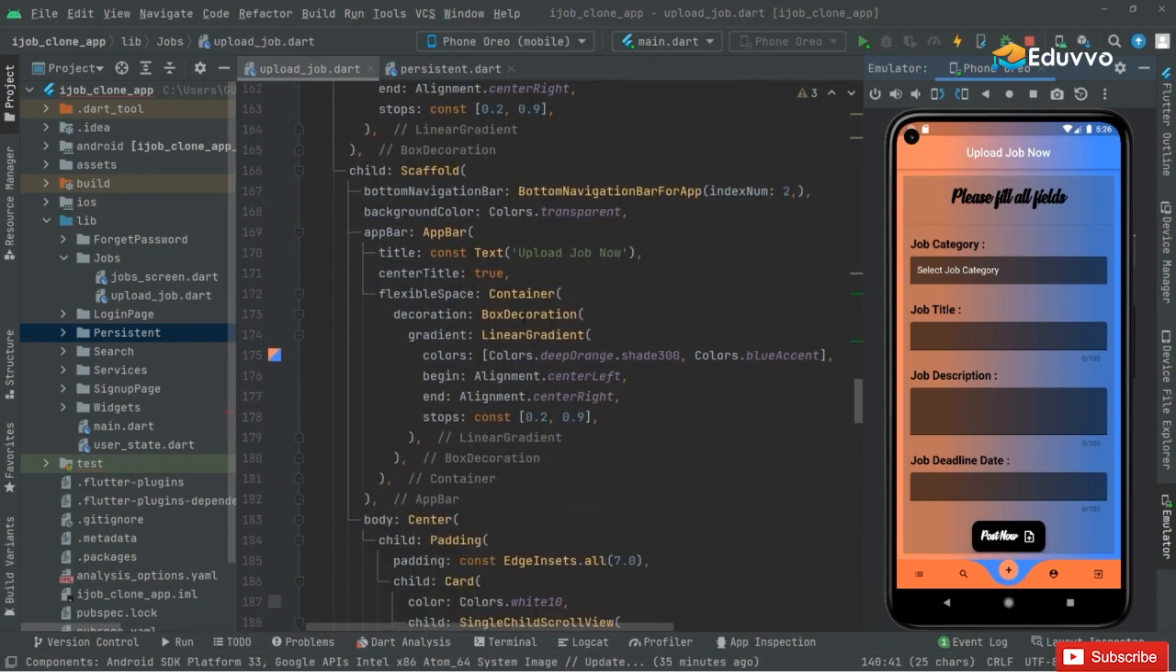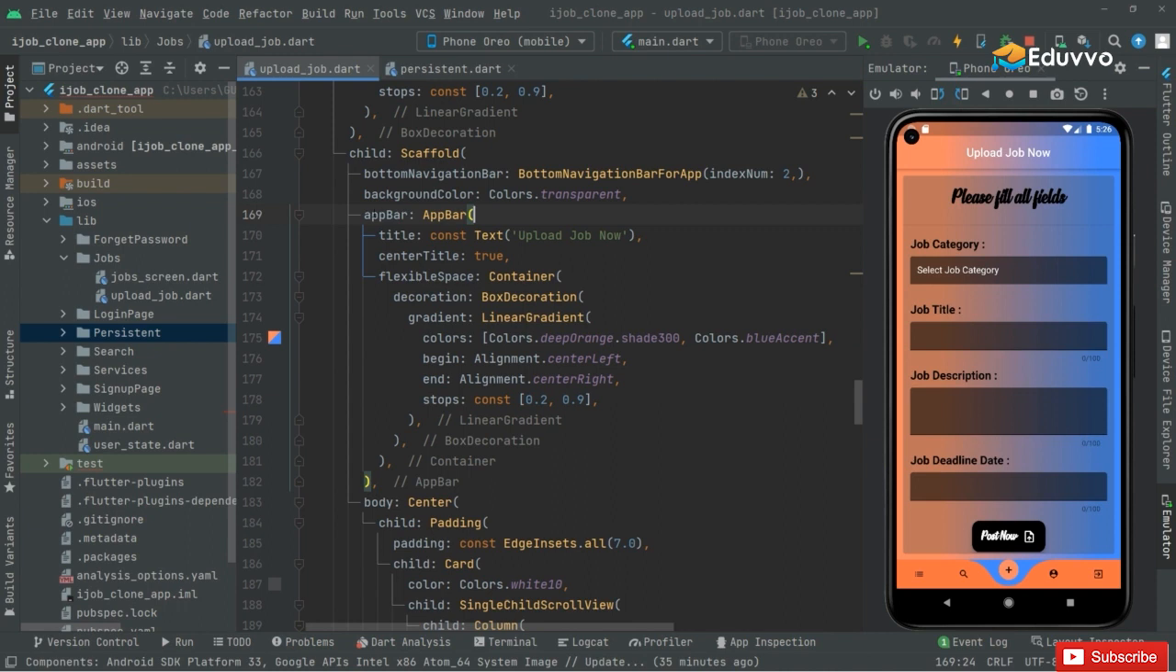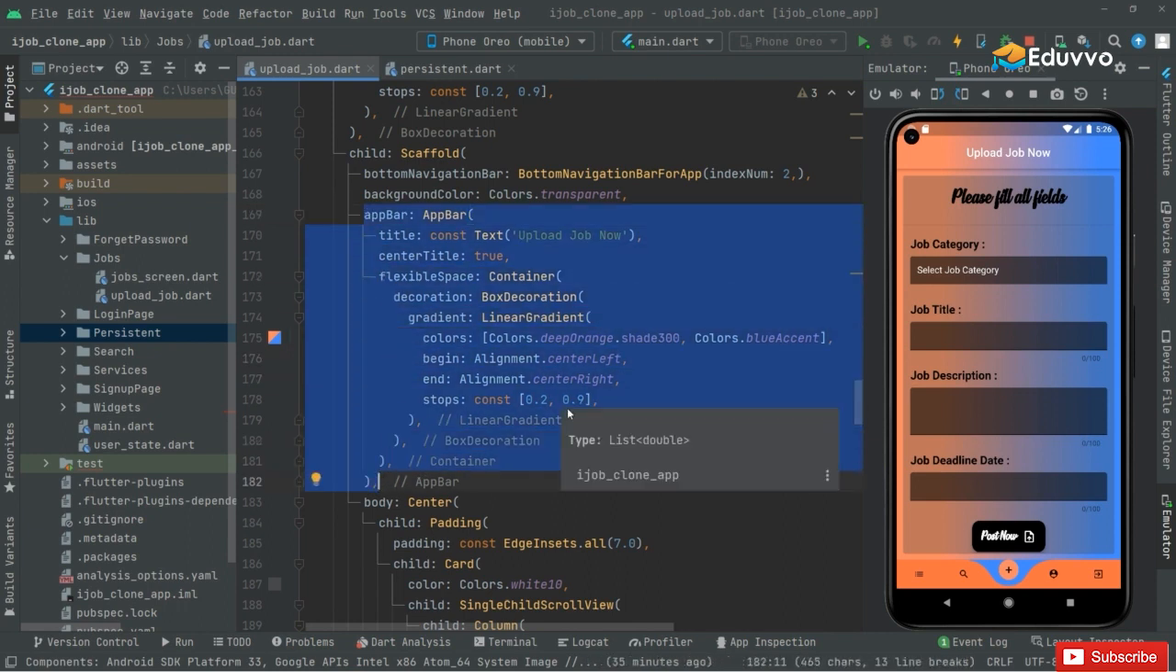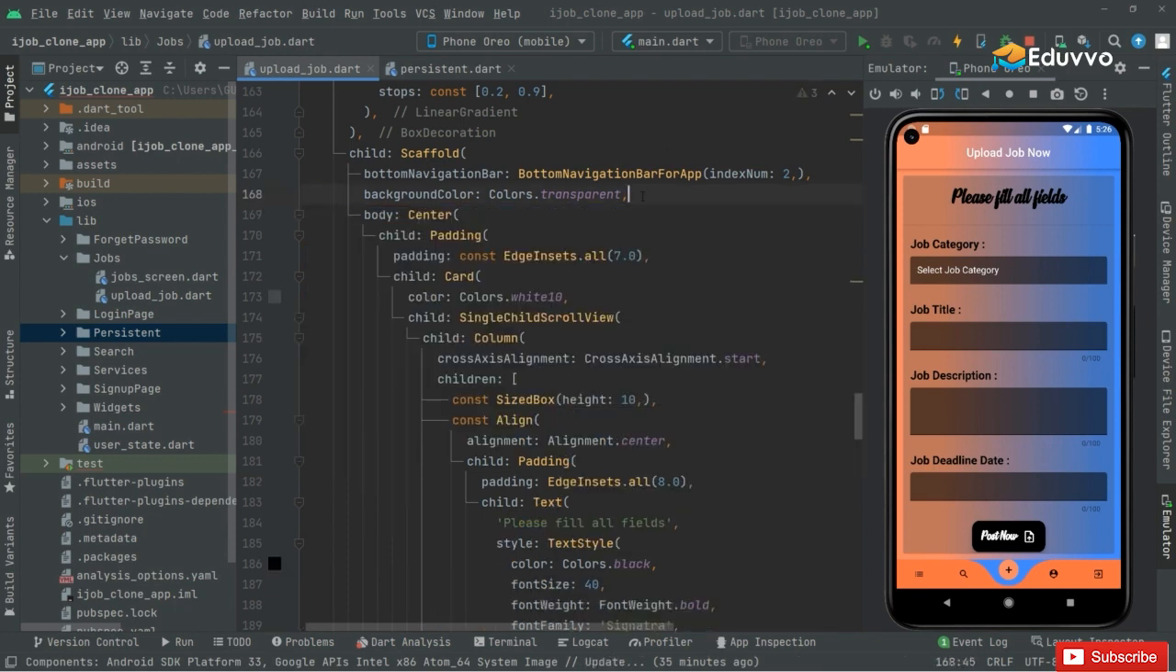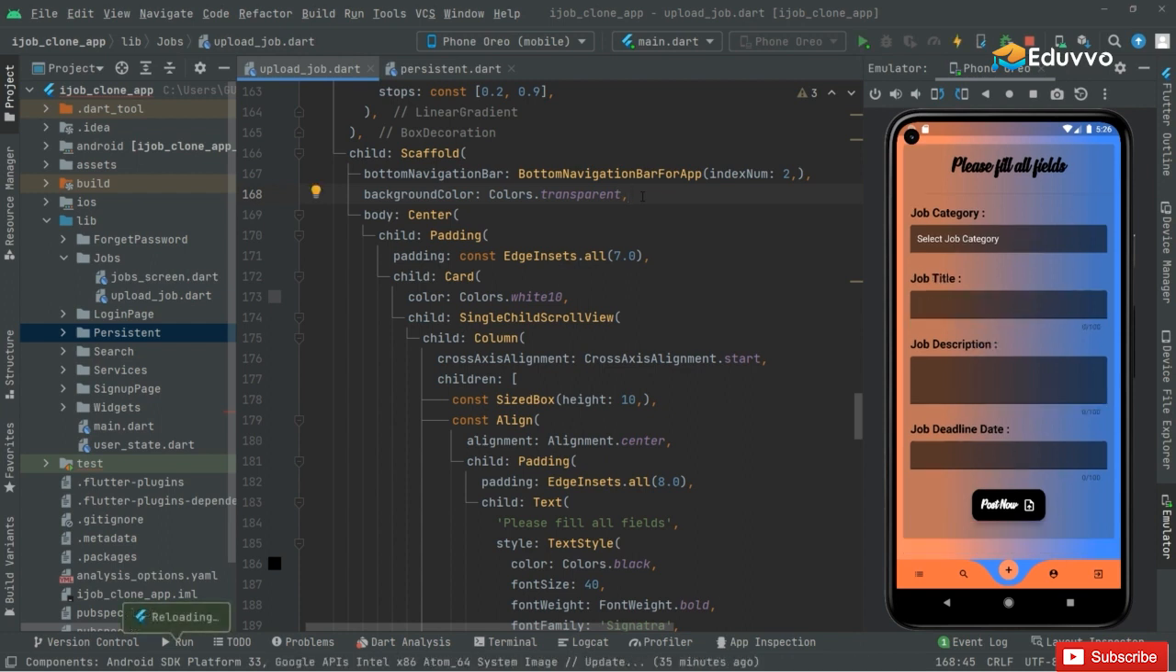There we go with the app bar. Okay, so from here to here, simply delete. Now press Ctrl S, and you guys will notice, boom, the app bar is gone, and now it's looking more beautiful.